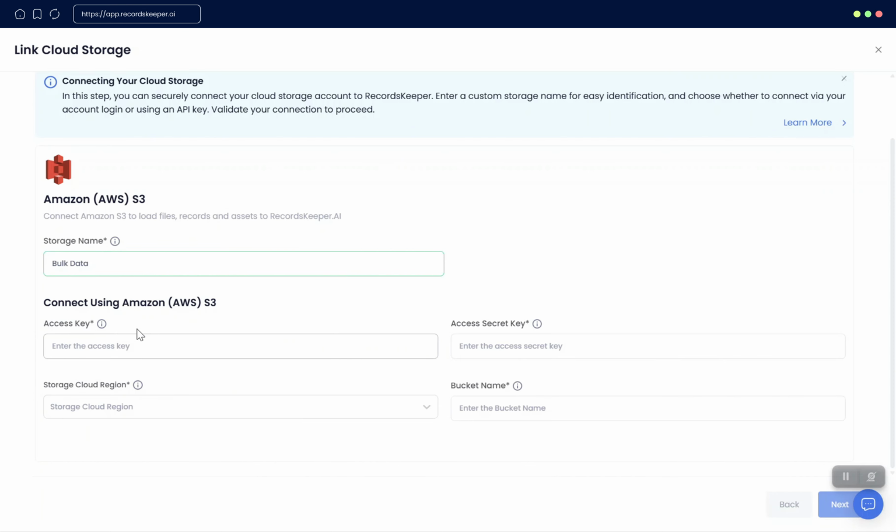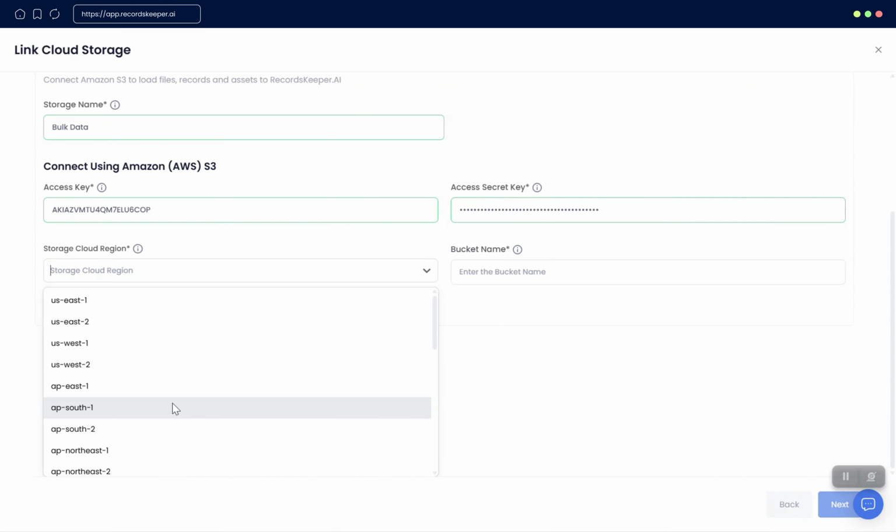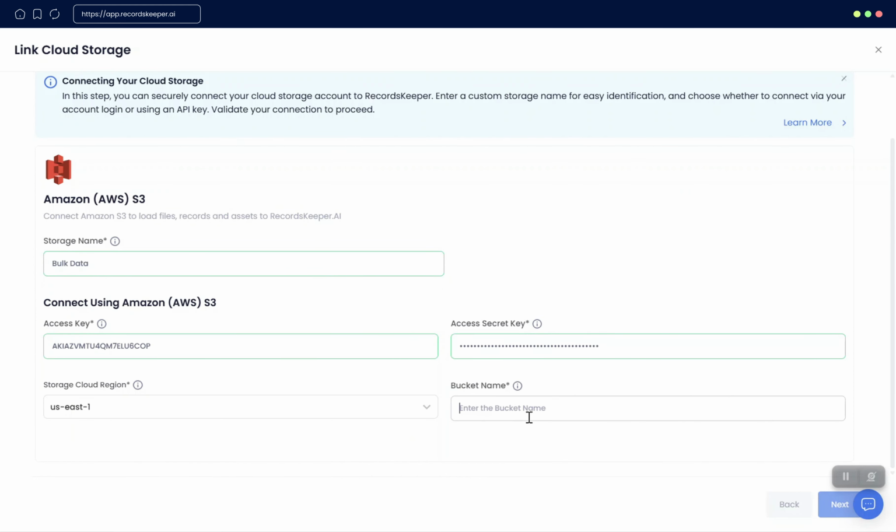Here's the key part. Grab your AWS access credentials from security credentials in your AWS console. You'll need both access key and secret key. So like your region, mine's US East 1, then enter your bucket name.